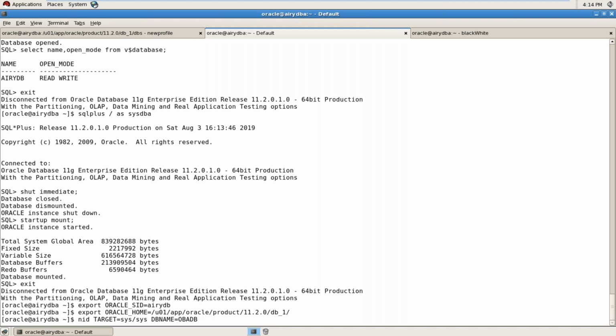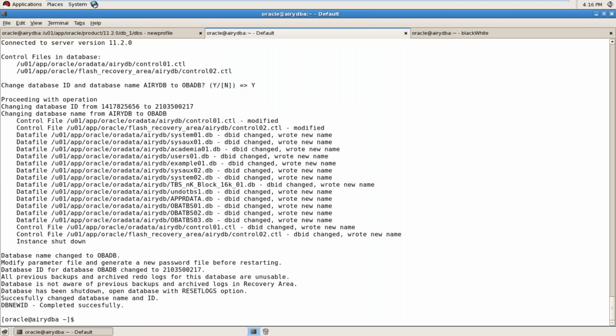sqlplus / as sysdba. So in this case, startup, first of all, you have to put your database in mount mode, right? Could not open parameter file, right? This parameter file does not exist, right?